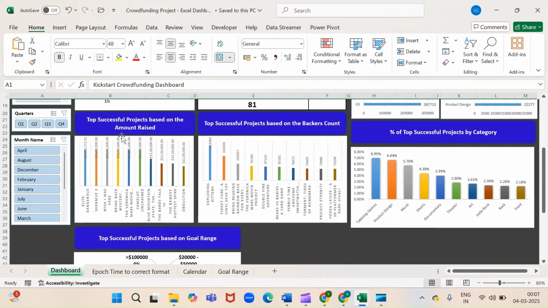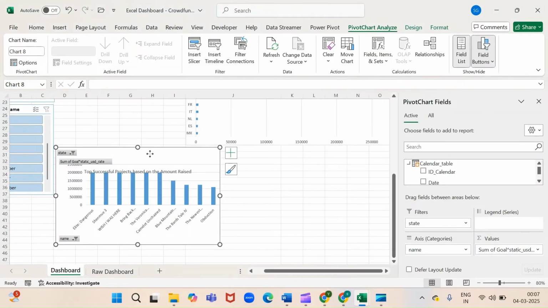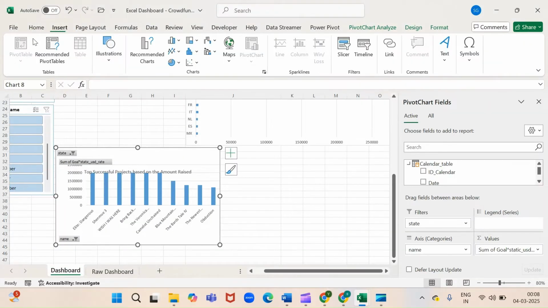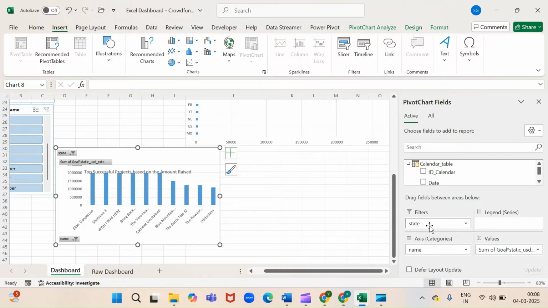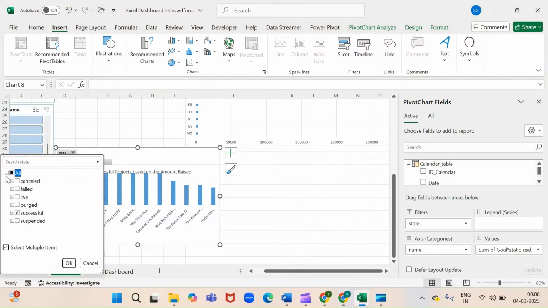Let's create the representation for top successful projects based on the amount raised. To do so, go to Insert, Pivot Chart, pull State to Filter field, Name to Axis field, and Goal into Static USD Rate to Value field. From State filter option, uncheck all and check only successful.